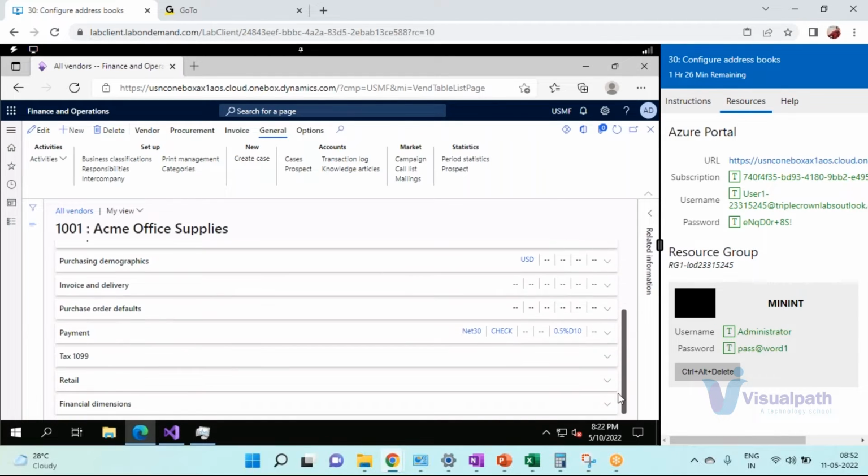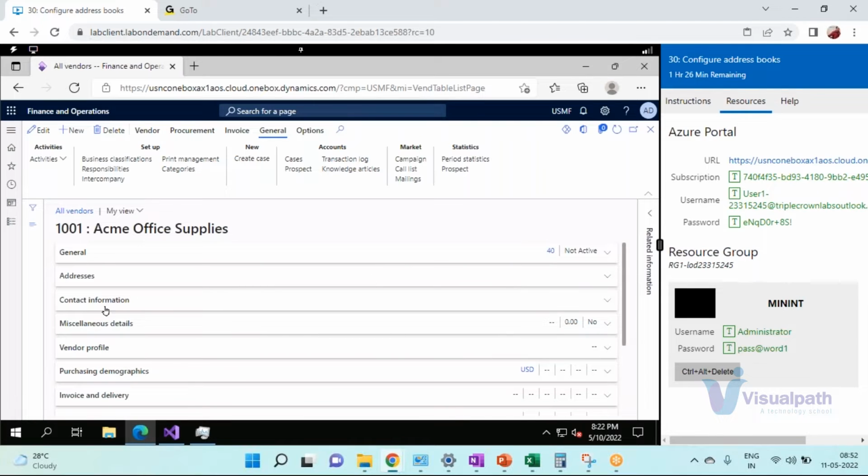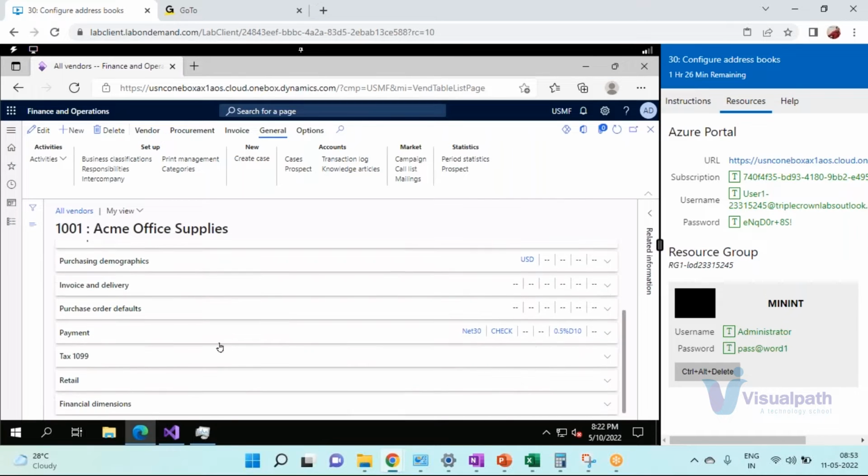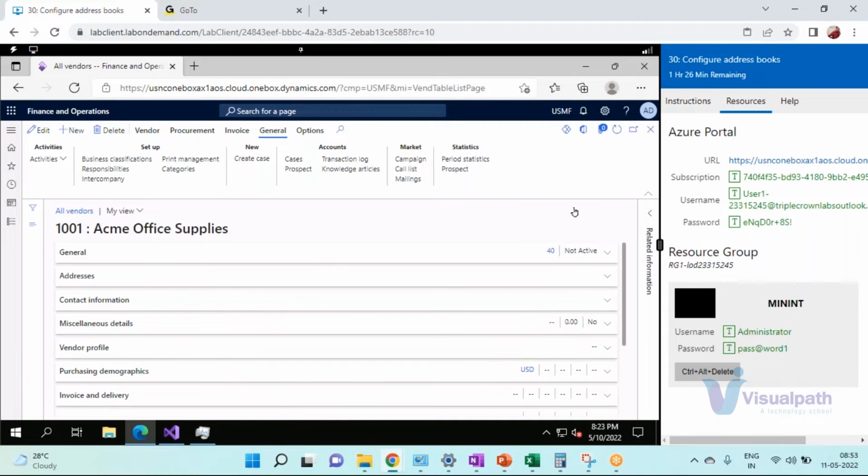Addresses, contact, miscellaneous detail, vendor profile, demographic, invoice and delivery, purchase order default, payment, tax, retail, financial, all these are different components. Against this form, the main table is the vend table, our vendor master table. The address and contact information do not come from the vend table but from different related tables, which are related to the vend table based on some conditions, correct?